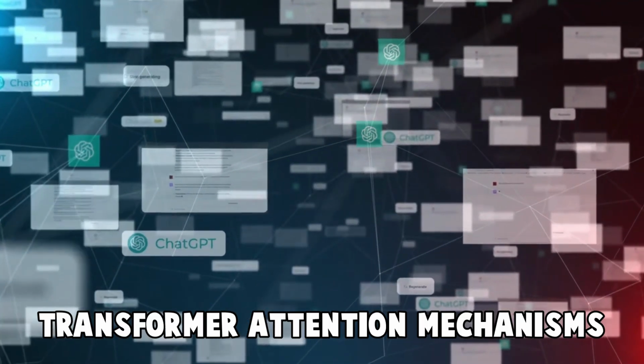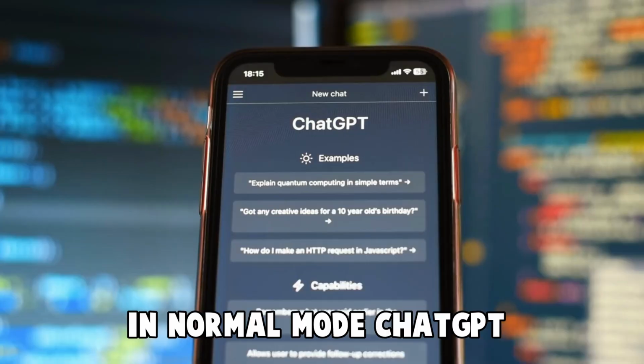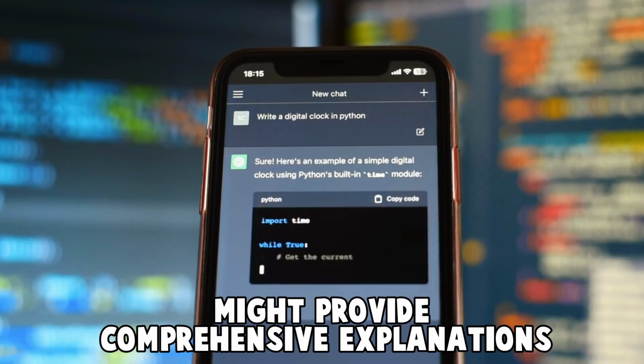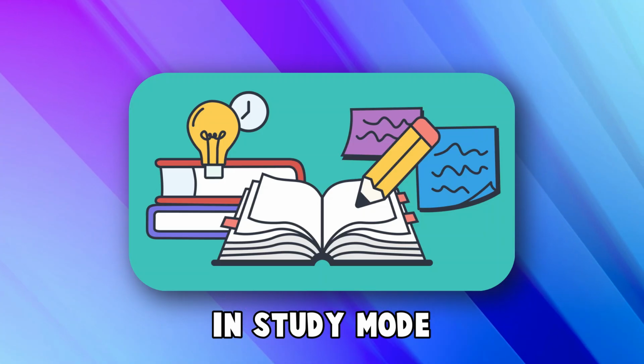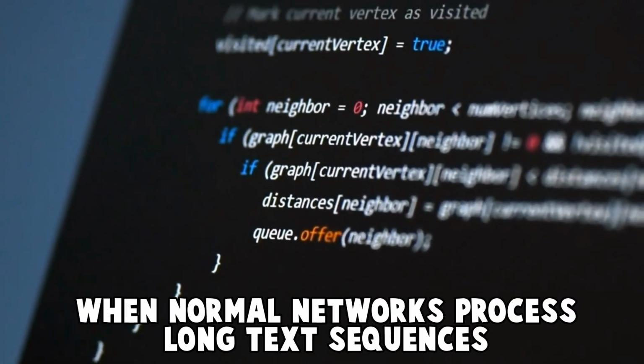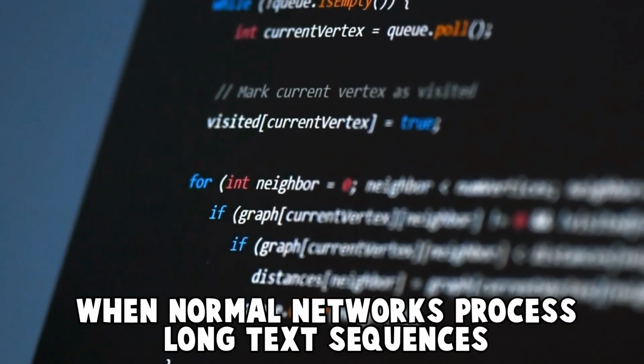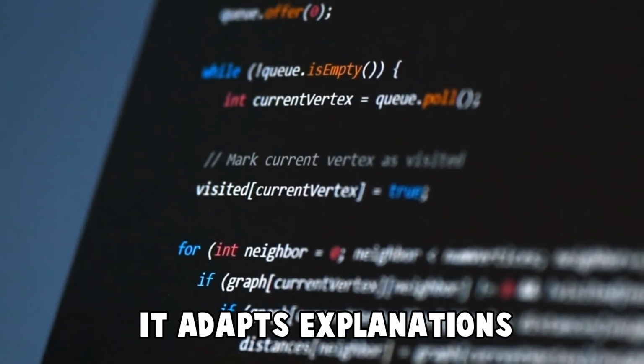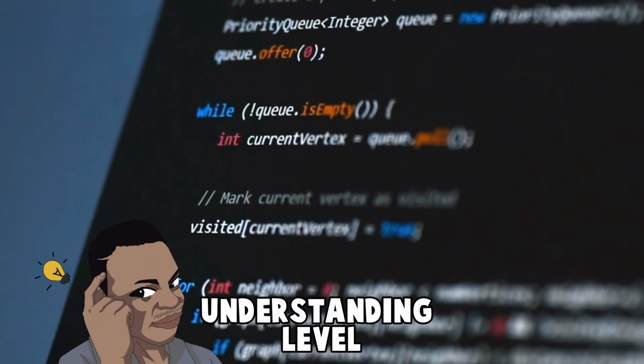Say you want to understand transformer attention mechanisms. In normal mode, ChatGPT might provide comprehensive explanations. In study mode, it might start by asking, what do you think the main limitation is when neural networks process long text sequences? Based on your response, it adapts explanations to your current understanding level.